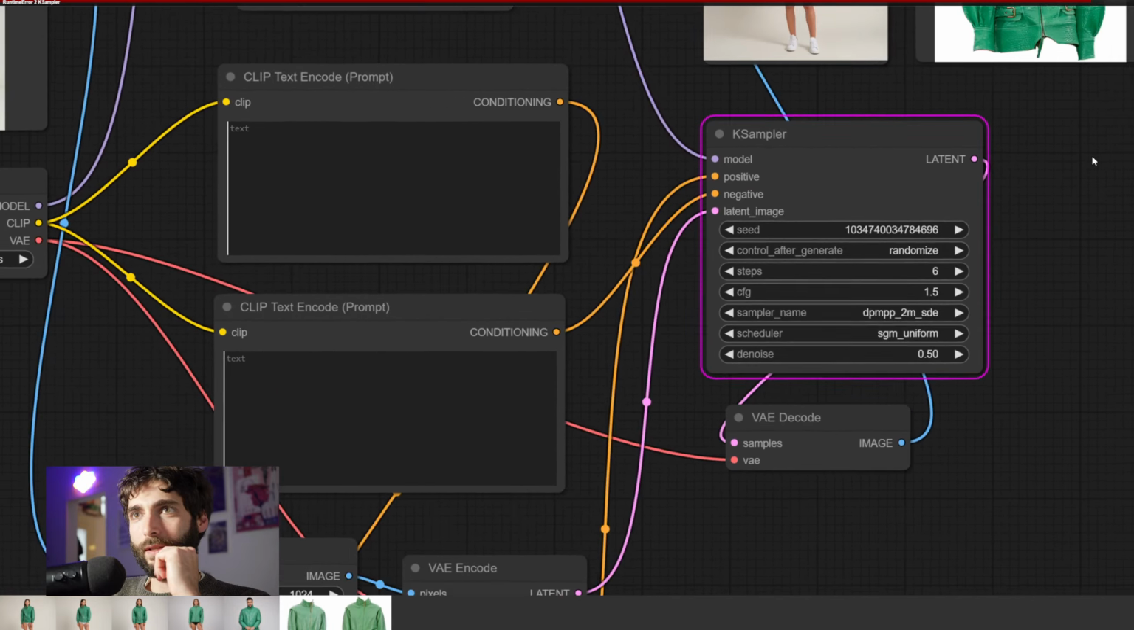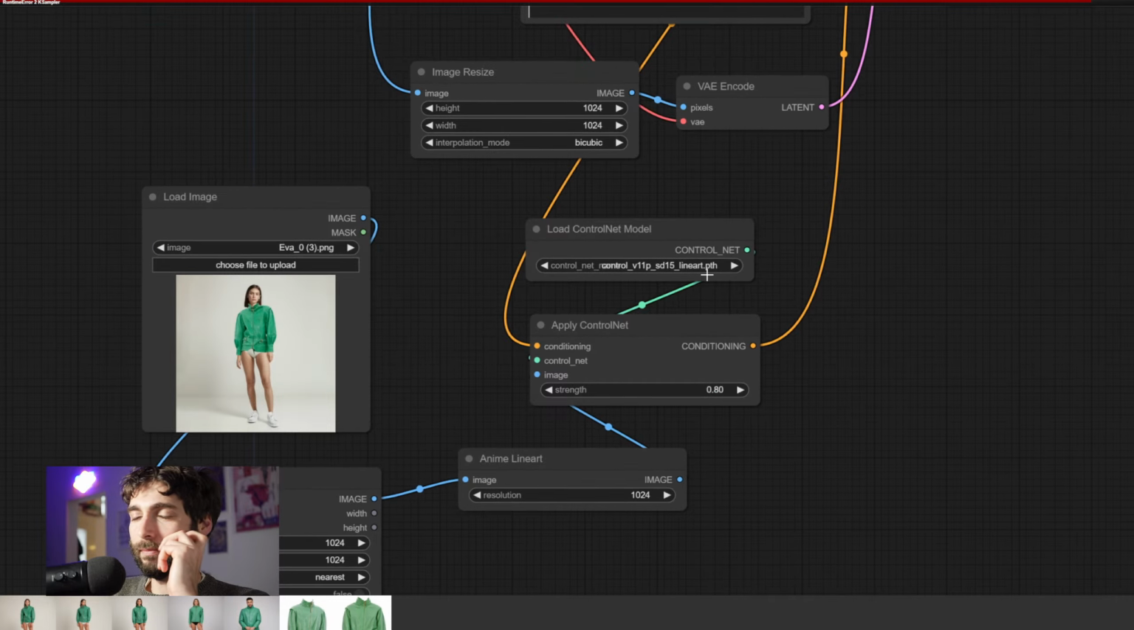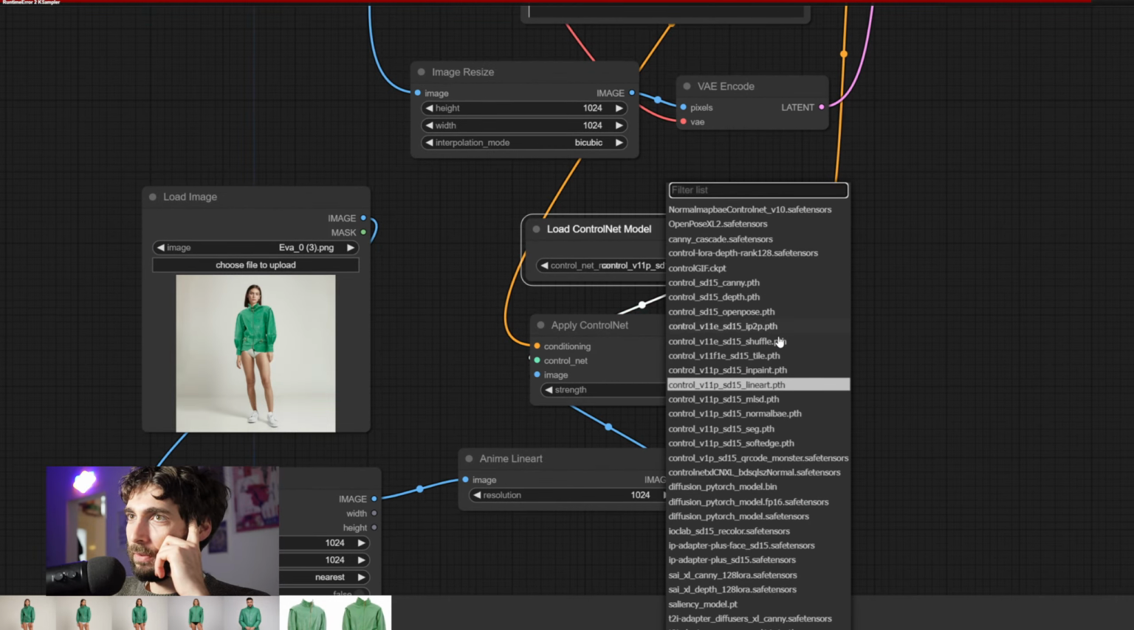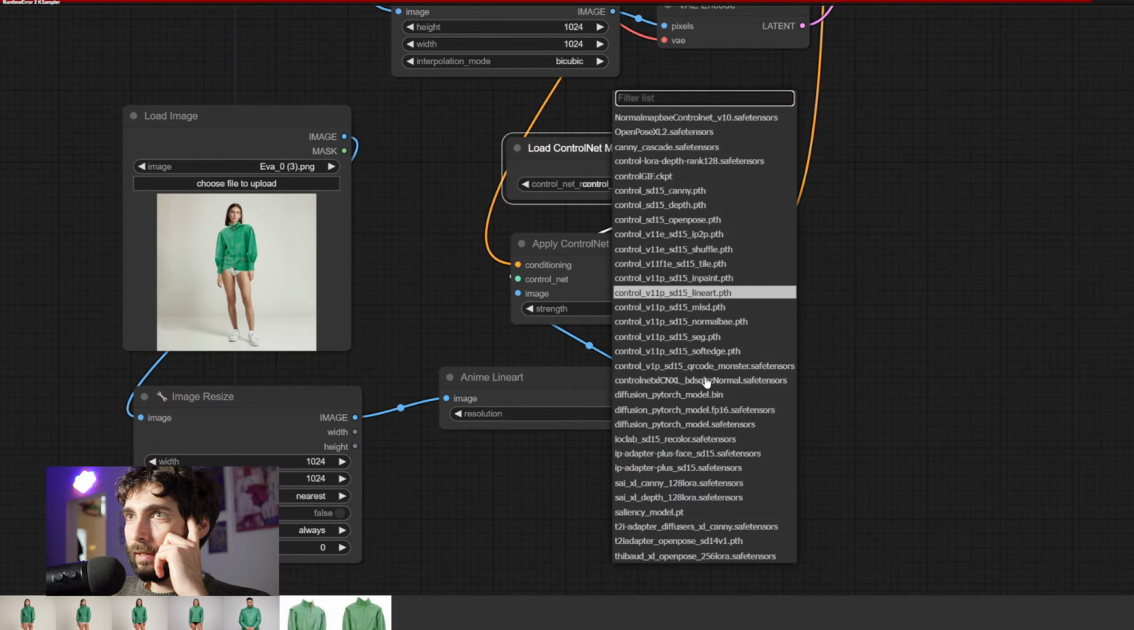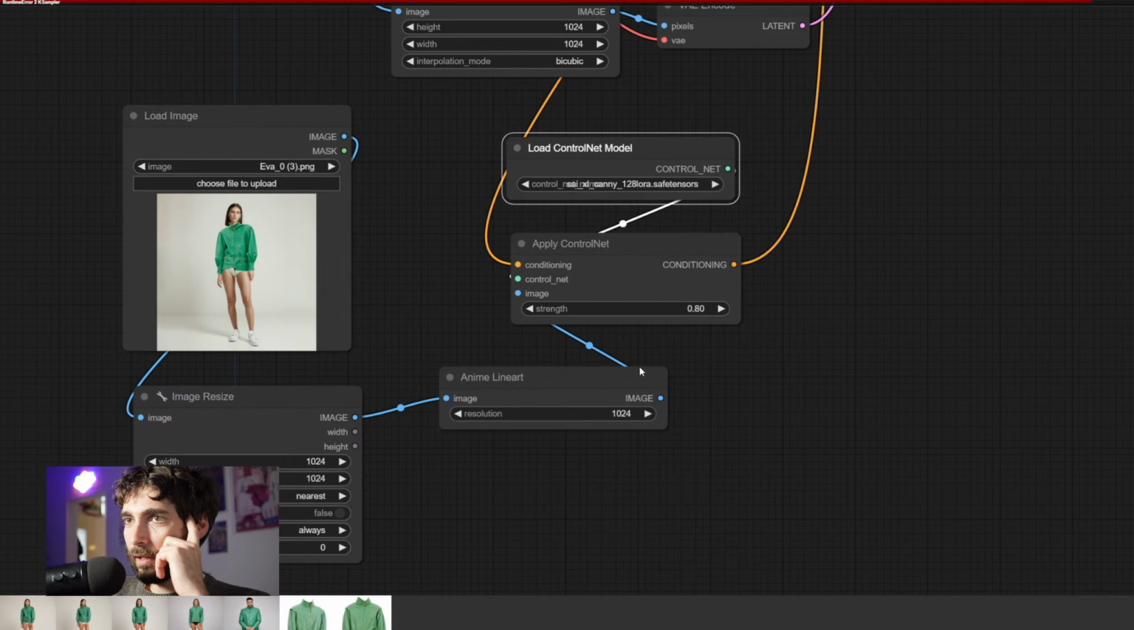Oh, what is this? Oh yeah, it's an SD 1.5 model with an SDXL. Yeah. Do I have a line art? I have a canny. Okay, canny.